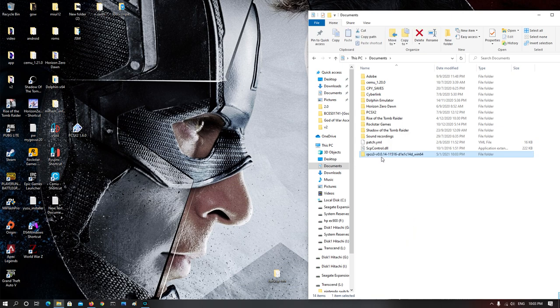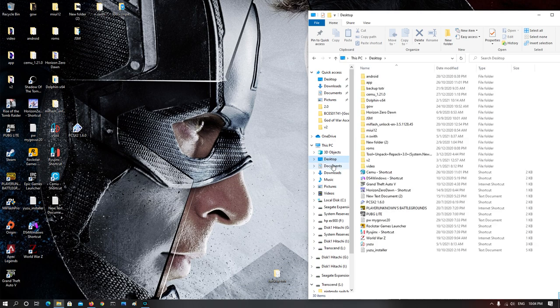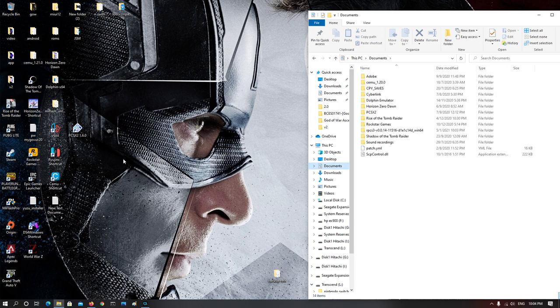kopikan, salinkan folder RPCS3 itu ke Document. Ke desktop boleh juga, tapi saya elok-eloknya di Document. Sebab kalau di desktop ni bertabur semua macam ni. Nanti susah kita cari. Sebab di Document ni semua game. Ni folder dia.